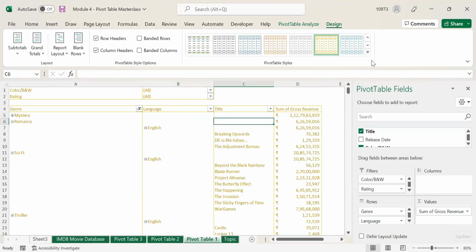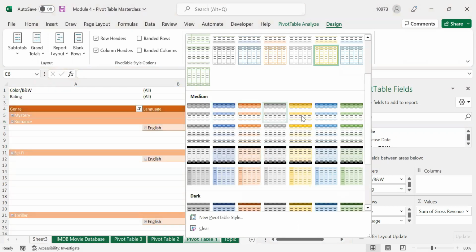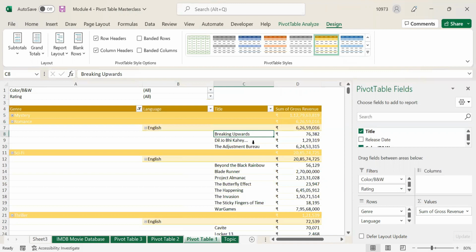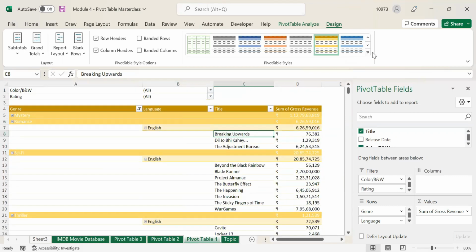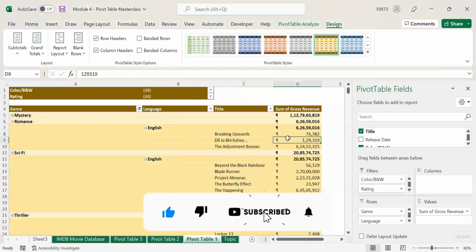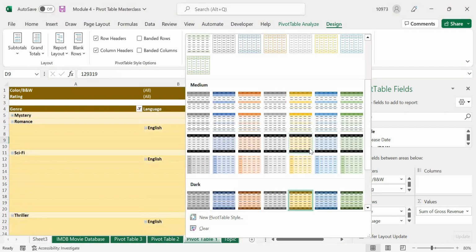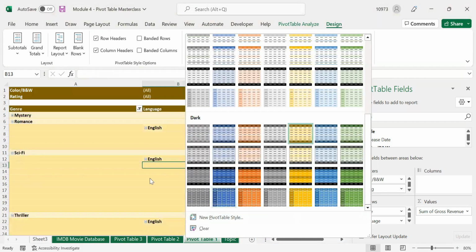So this is how the light option looks. If you want to go with medium color, you can choose this one. Here you can see you can select the medium option as well, and you can go for the dark option as well. So this is how you can use the design options to make your pivot table look more stylish, right? So these are the three options, and we have so many colors here.